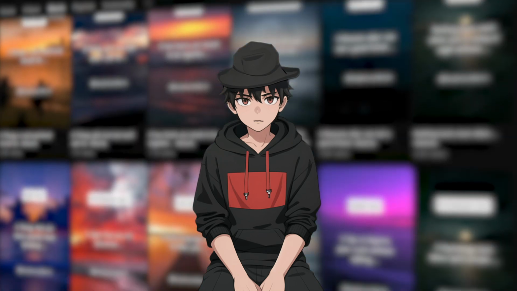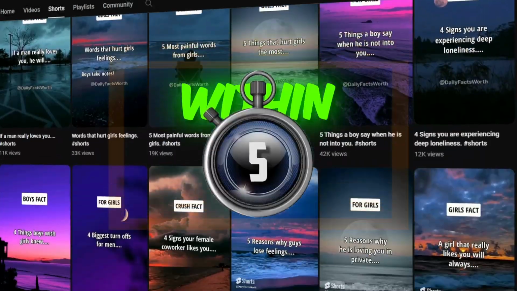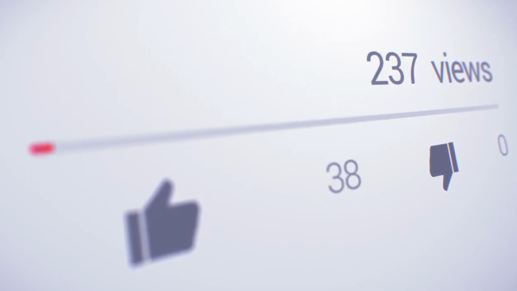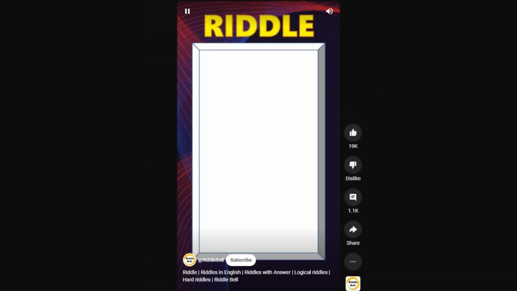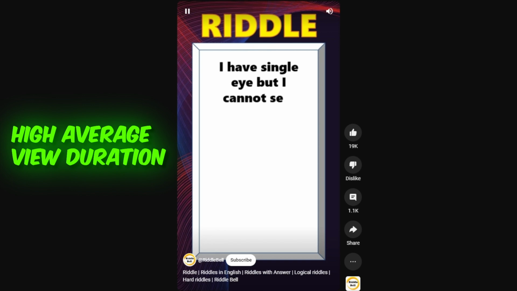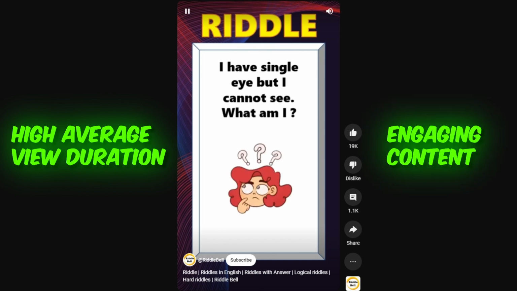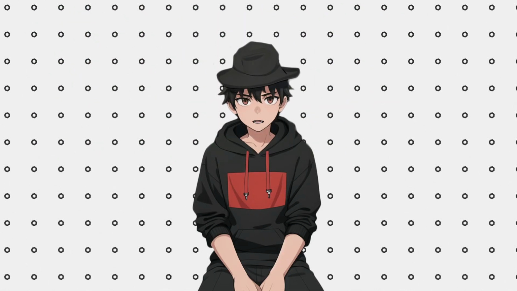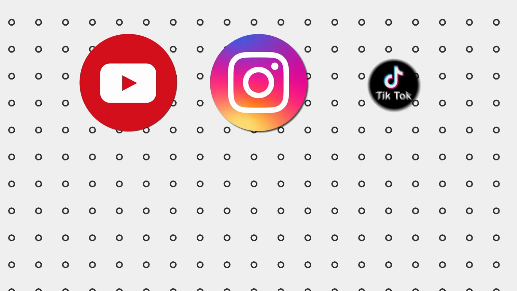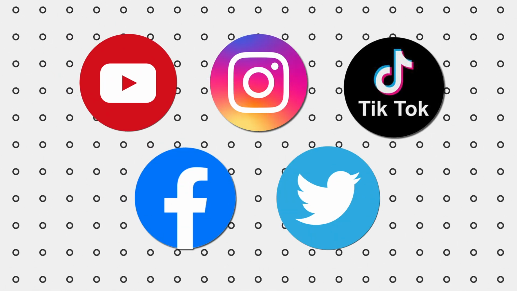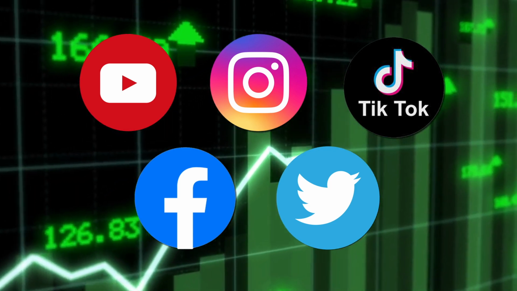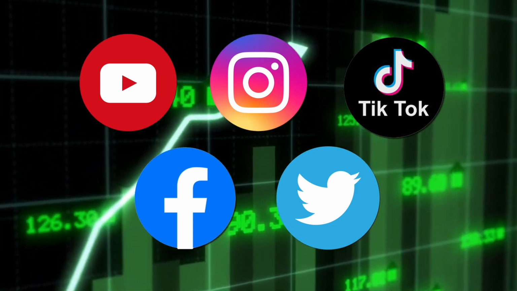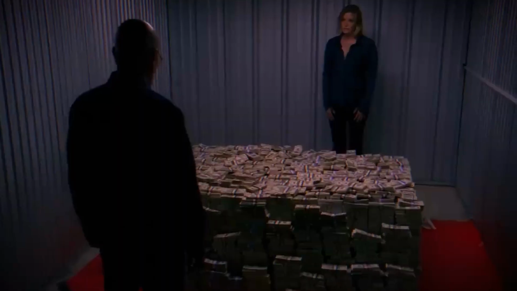It not only guides you on bulk creating hundreds of shorts within minutes, but ensures they possess all the essential elements for viral success, including an impressively high average view duration and engaging content that prompts viewer comments. Learn how to efficiently publish these shorts across various social media platforms like YouTube, Instagram, TikTok, Facebook, and Twitter. With this approach, you can grow multiple accounts on different platforms with the same effort as focusing solely on YouTube. Furthermore, discover how to monetize your social media accounts once you achieve viral status.